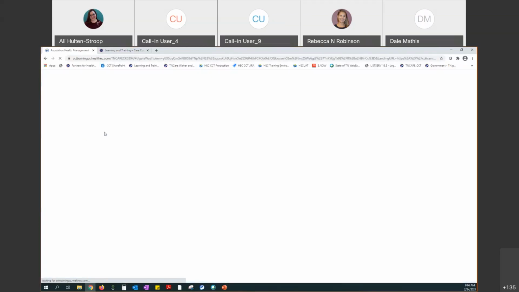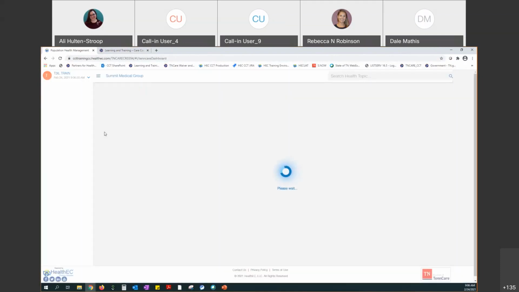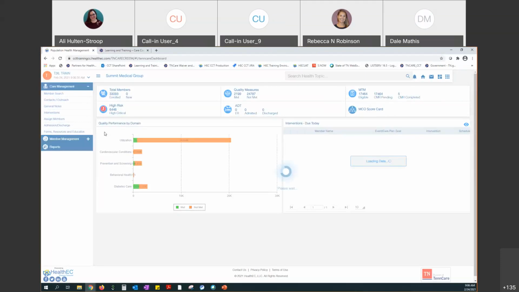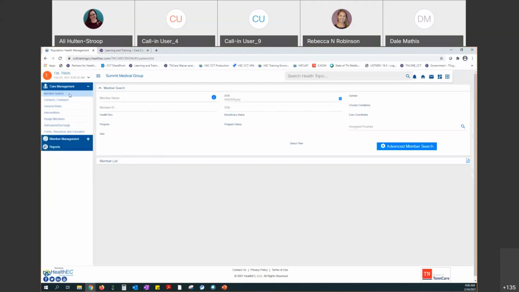All right, so I am logging into the training environment as a practice administrator. It'll take us to our dashboard as the landing page, which is going to be the same for practice administrators and care coordinators. And we're going to start by focusing on the member search first. I'm going to come over here to the left-hand menu and click on member search.